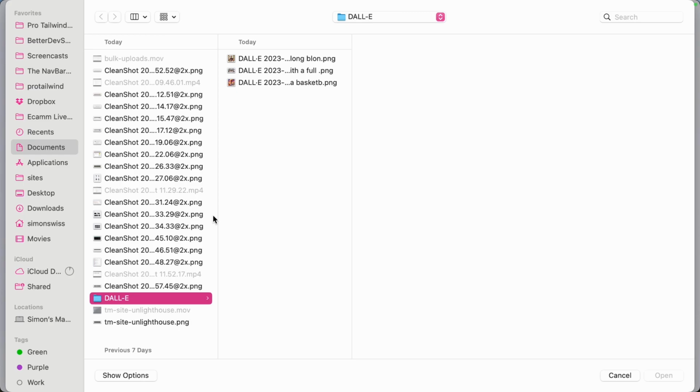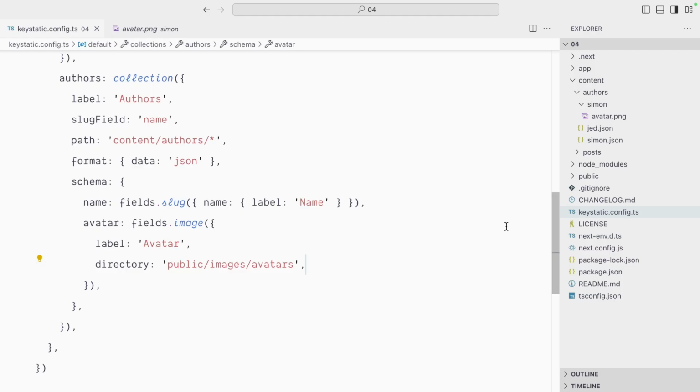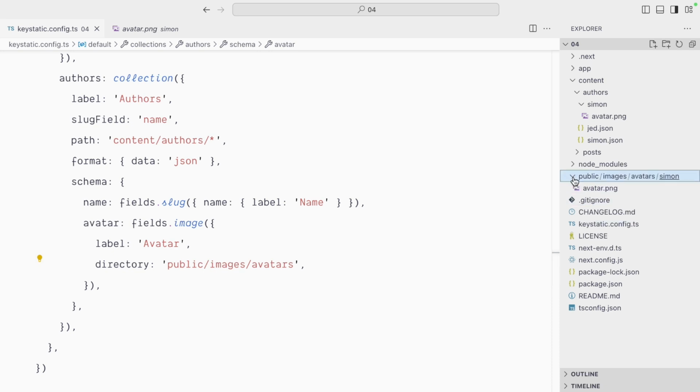But if I re-upload the same file and hit save, it has created a public directory with inside images, avatar, and then Simon. And inside of there, put the avatar.png file. So instead of storing it collocated with the author's content, it's put it in a different place. This makes it easier to use images in a Next.js frontend, but when referencing files in the public directory in Next.js, you do not mention the public segment. You basically start your path like that.